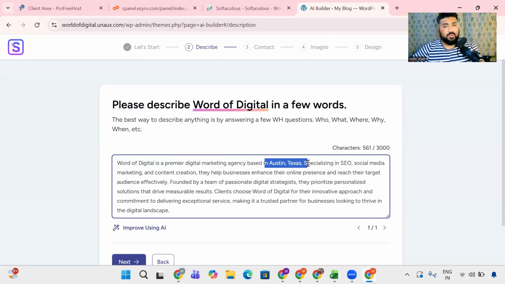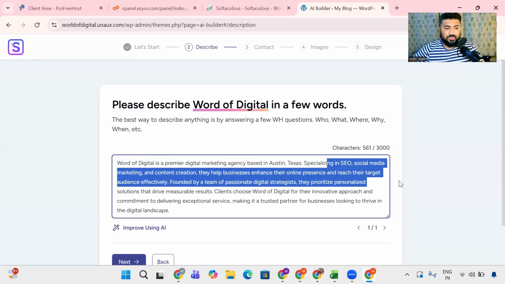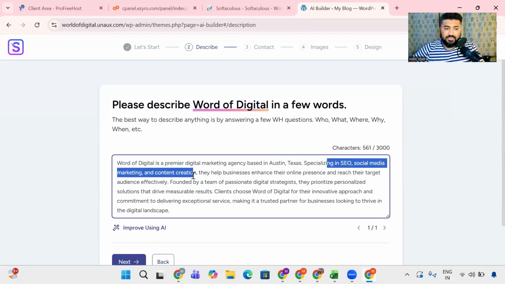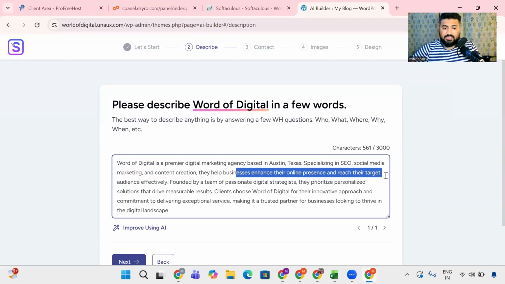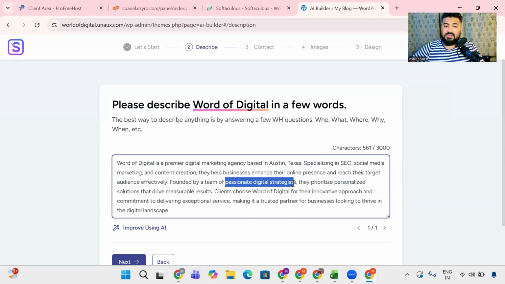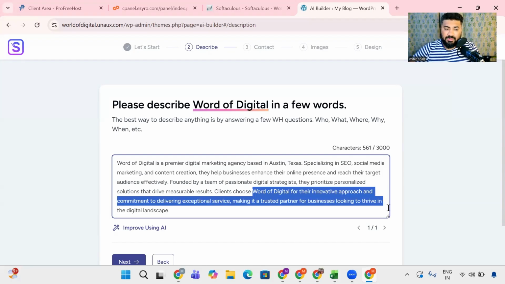If you are looking for a location in any other country or in a state in the US, you can do that. If it's a different country, I can select that particular country. Specializing in SEO, social media marketing, and content creation. They help businesses enhance their online presence and reach their target audience effectively. Founded by a team of passionate digital marketing strategists, they prioritize personalized solutions driven by measurable results. Clients choose World of Digital for their innovative approach and commitment to delivering.